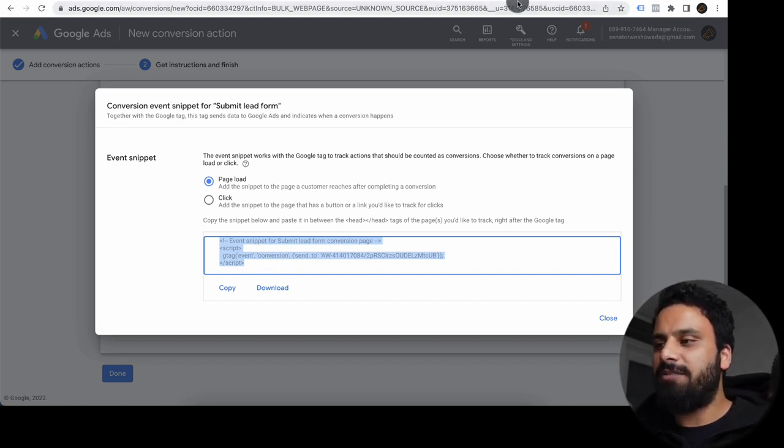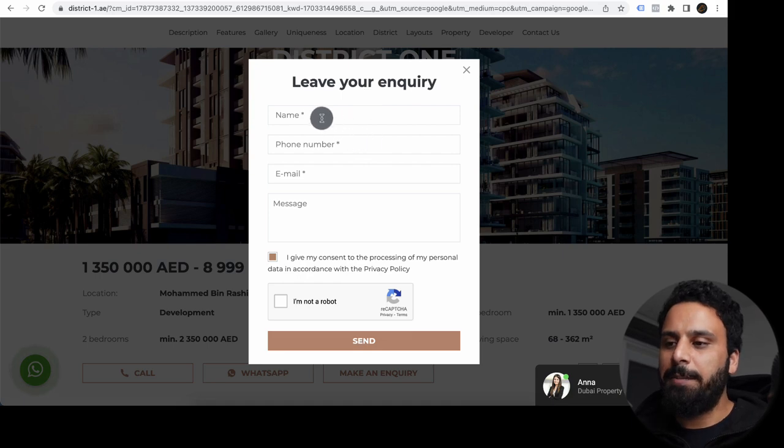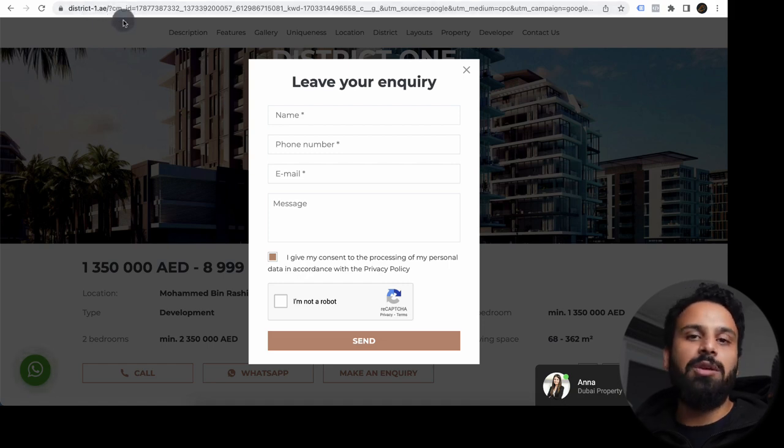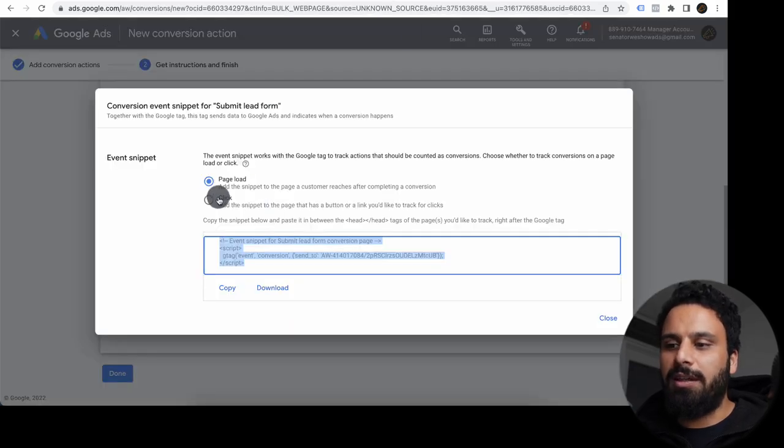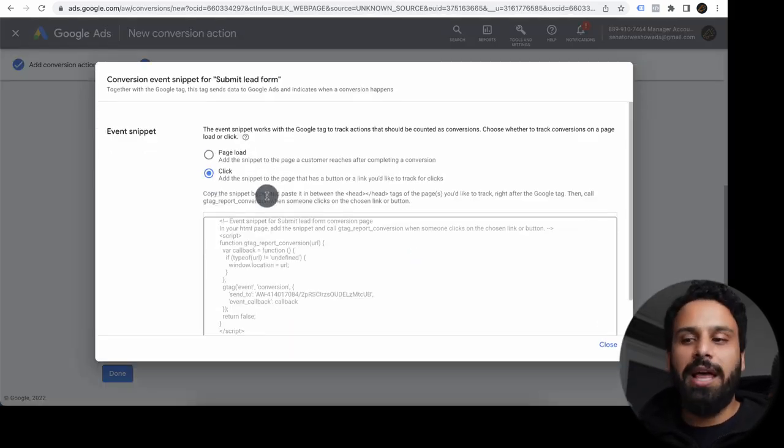So what happens is, for example, this one real estate client, if you fill all this information here, name, phone number, email, and click on send, the address of the URL will not change. It will just pop up a message, thank you. So in that case, what you do is you click here. So the event code has to be a click.